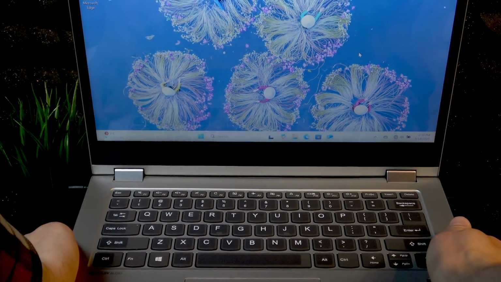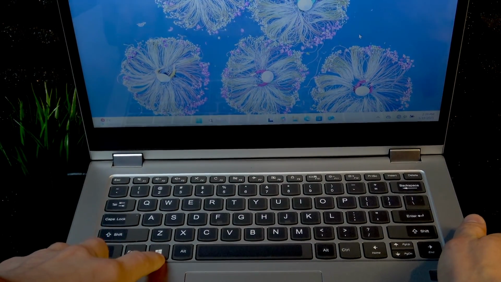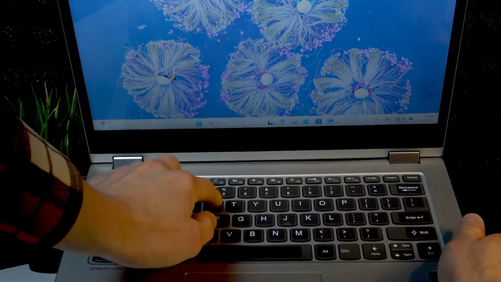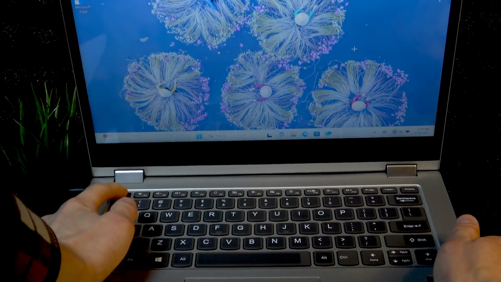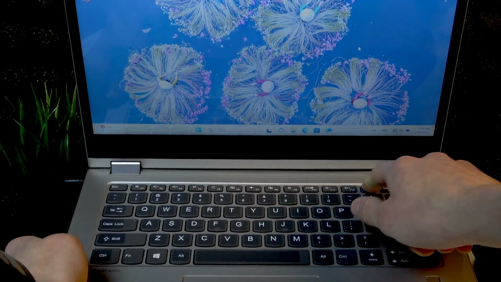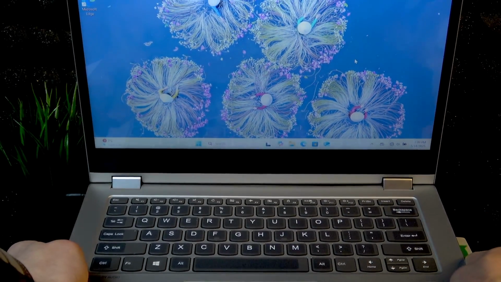The first one is using a combination of keys of Windows, Shift and R. Just press them all simultaneously. And the second option is just using a single print screen button over here.